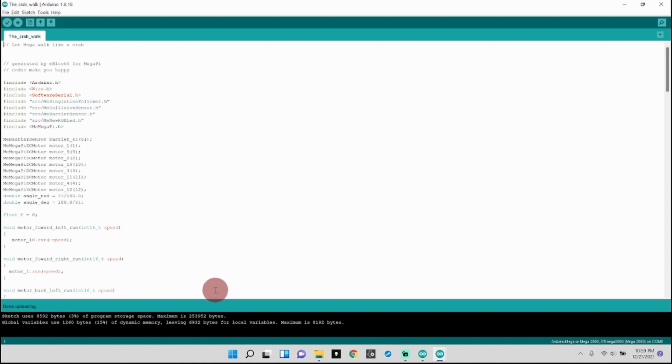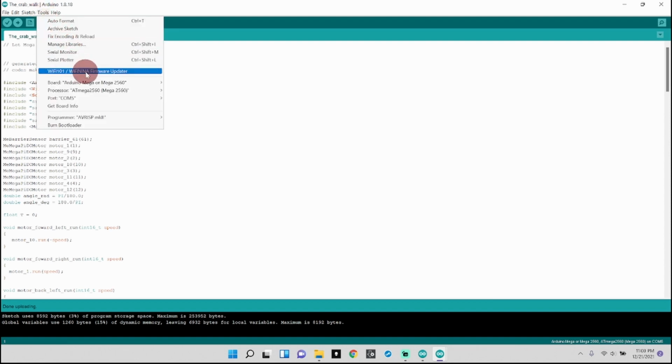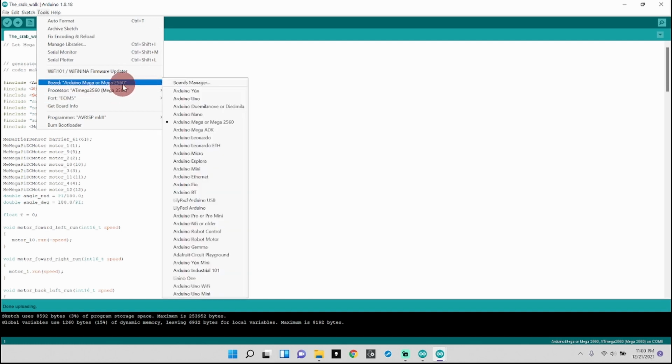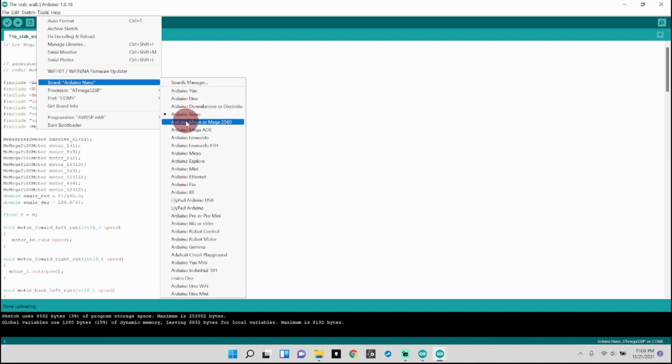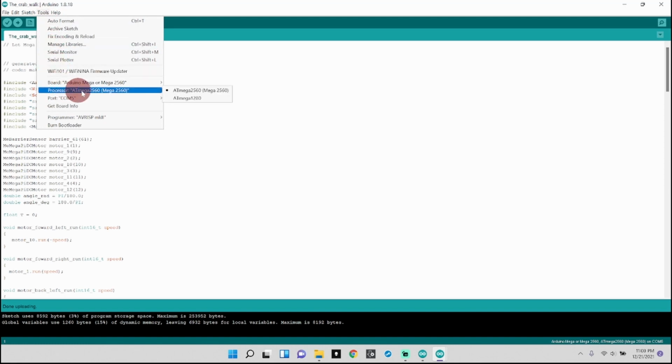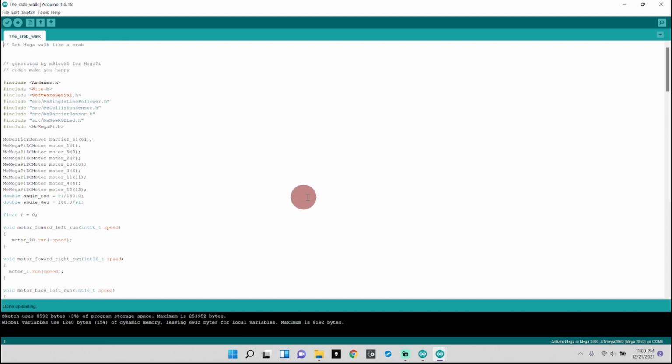If it gives you any errors, like communication errors, it's probably because you did not select the proper board and the proper port. Everything else, like processor, should be default, because if I switch, for example, to Arduino Nano, and I go back, this part changes too. So let me go back to Mega, and the processor changes to Mega.